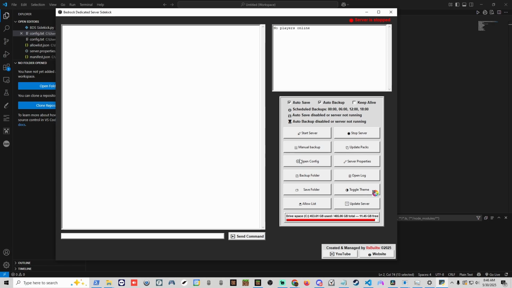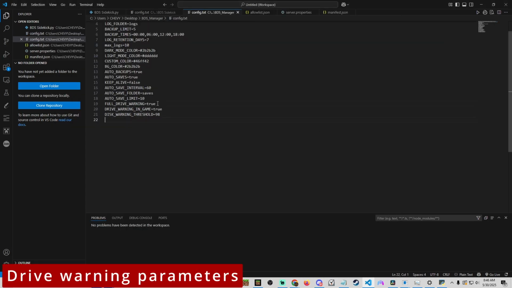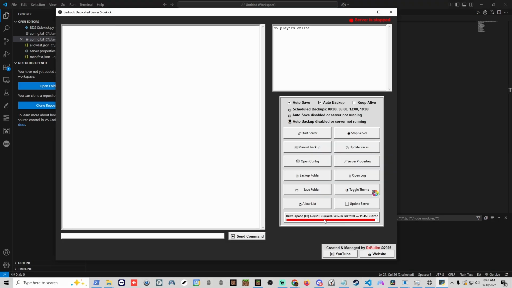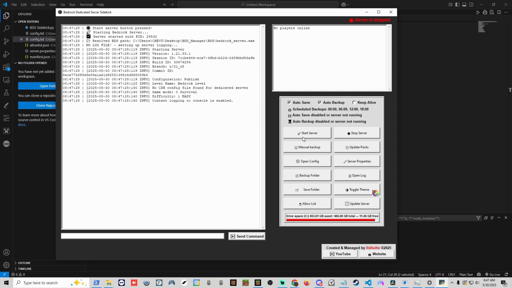I have also added some additional things inside of the config file here. At the very bottom we have full drive warning. This is set to true. We have drive warning in game, which is set to true. And then we have disk warning threshold. This is going to be the percentage that you will want the system to warn you at. So once it's 98% full, then it's going to warn you. Now you can set this to whatever you would like. To make this a little easier, I will probably end up adding a percentage somewhere in here that will reflect how many percent the drive is full. So let's go ahead and start the server.